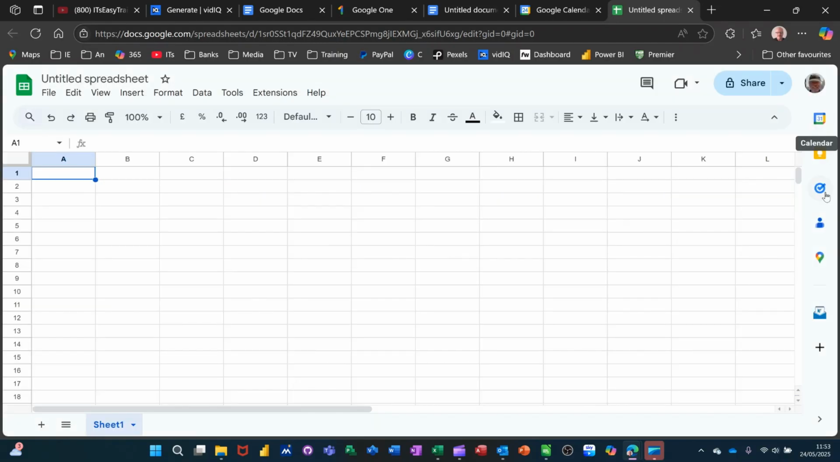But what's powerful, I think, about this is that you've got the same bar in all of the Google main apps. And Google calls this the side panel, and it's a workspace version.